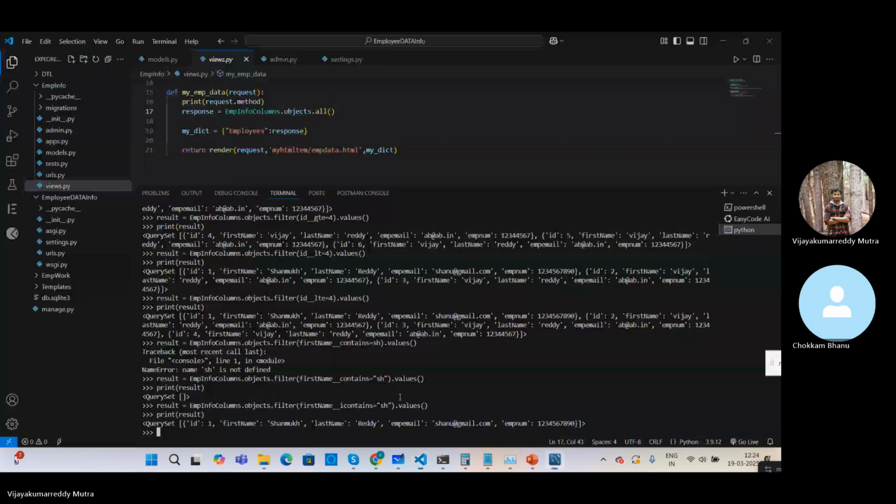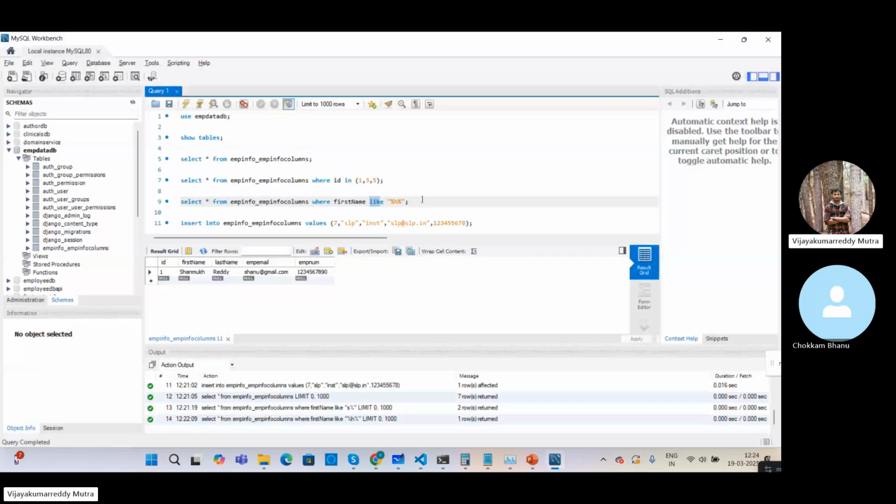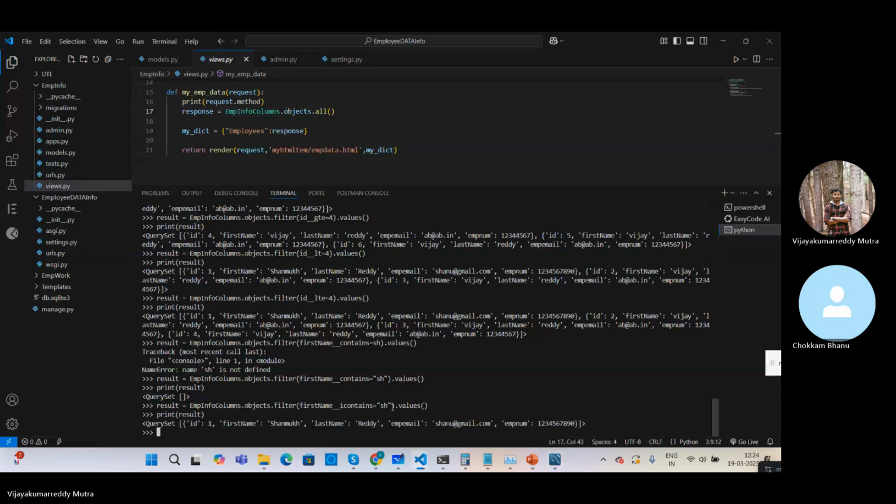Now this icontains will work the same way as this one, whether it is a capital letter or small letter, anything. SQL doesn't give any error for the case sensitive things. Python will give that. So this is about how you can use the operators. One is greater than, less than, or equal to, and this contains and icontains.